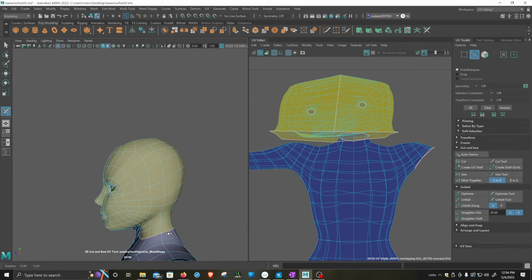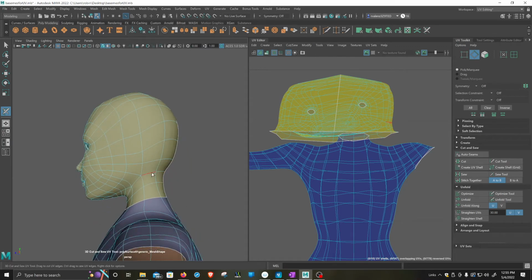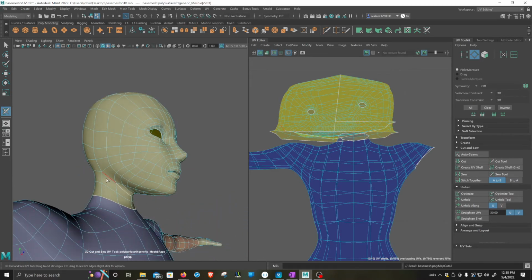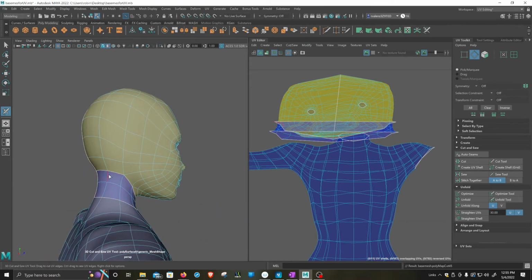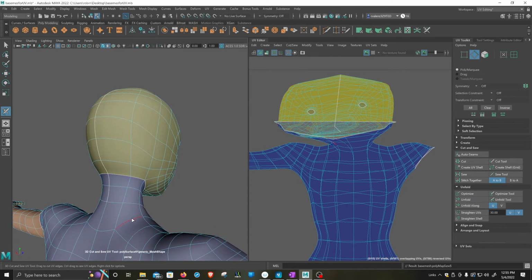So actually it's a good idea to separate the neck from the head sometimes. It kind of distorts the head too much when you're cutting everything at once. So I'm going to separate the neck from the head, and I'm going to undo this cut and put it here actually where the neck starts. So I'm just going around double clicking.